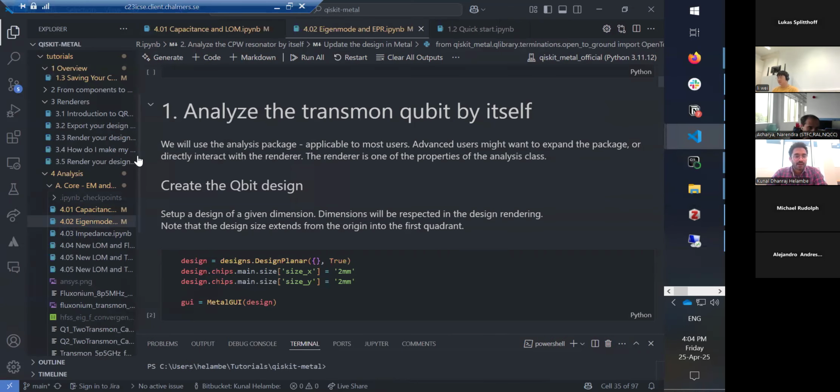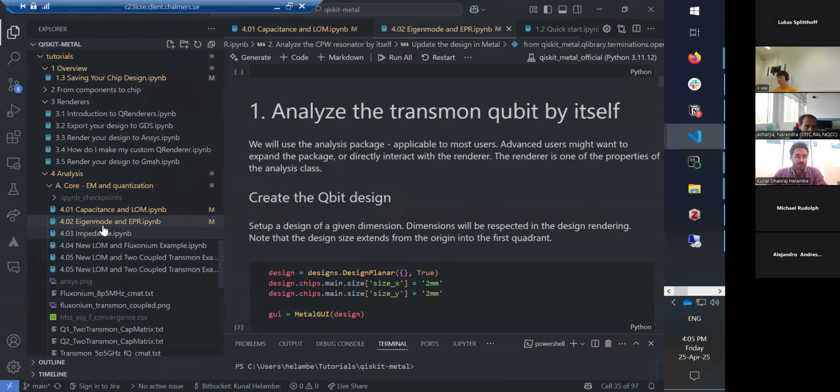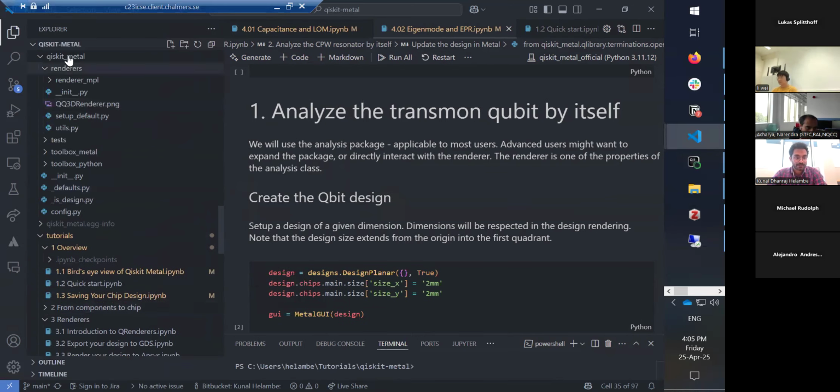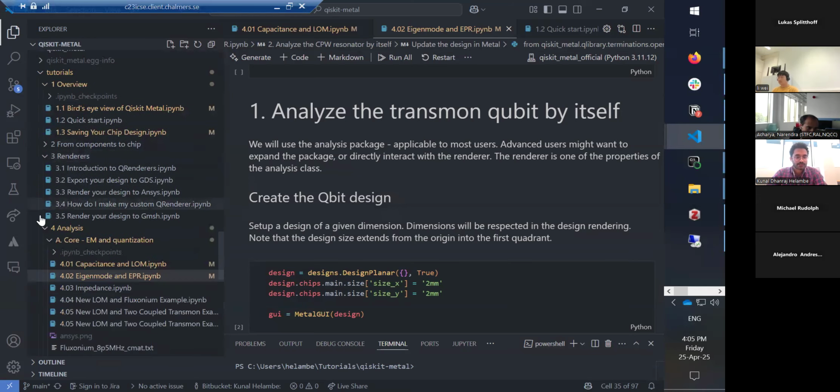To begin, I am using one of the tutorials provided by Qiskit Metal. It is under tutorials, analysis, and we are looking at the eigenmode and EPR tutorial. It is one of the more useful, most used tutorials that you will find in this notebook. We assume that you know how to create your design, but we will still go through that part of the code again.